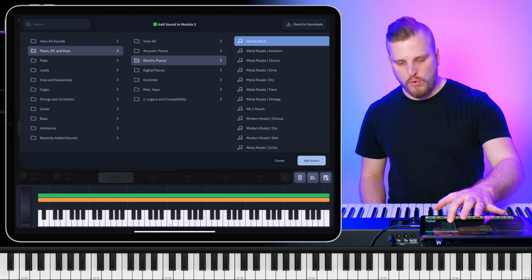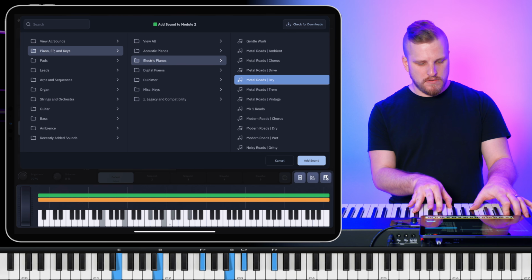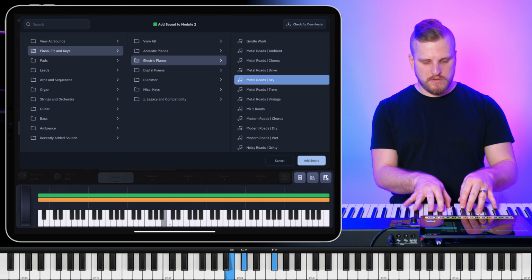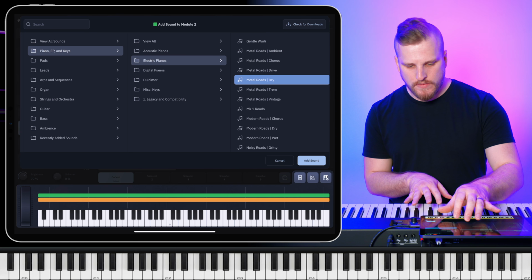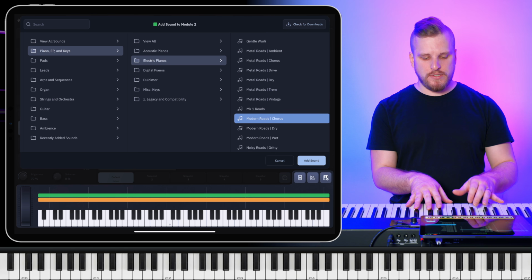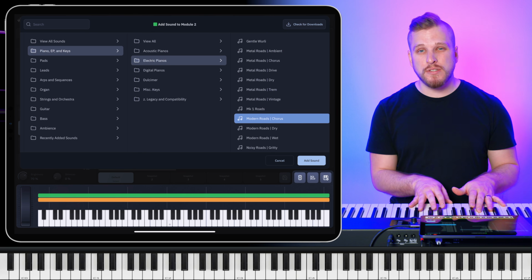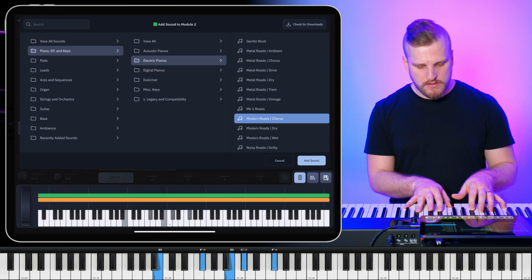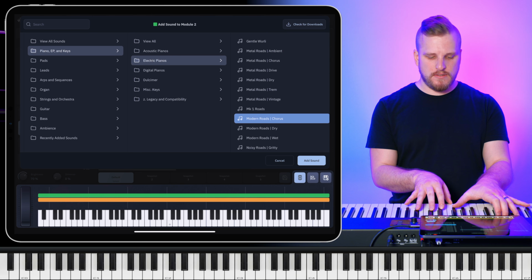And then here's a very bright, dry Rhodes sound. And we've got several different flavors of electric pianos in Sunday Keys. Here's a couple more so you can hear the difference. This one has a chorus effect on it, a little bit of a liquid, sort of a warbly feel.